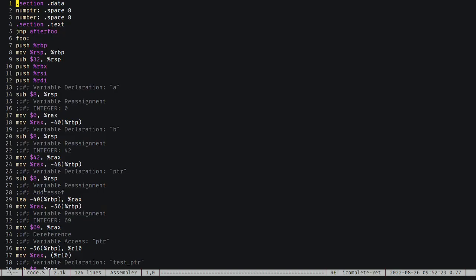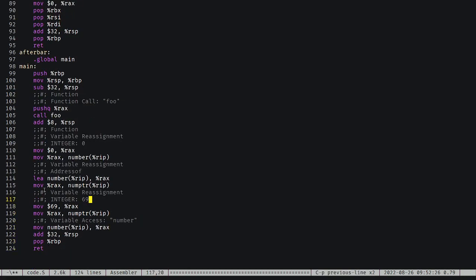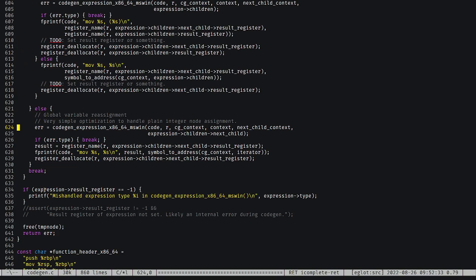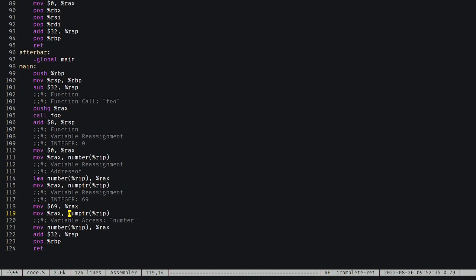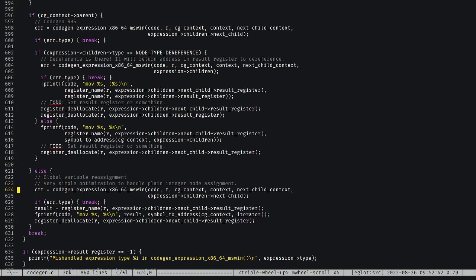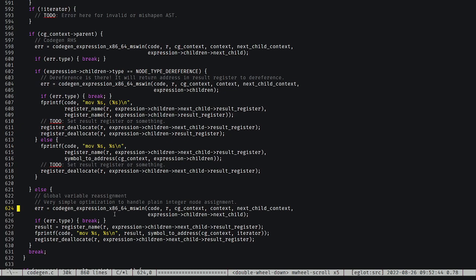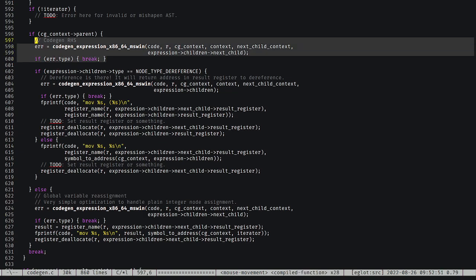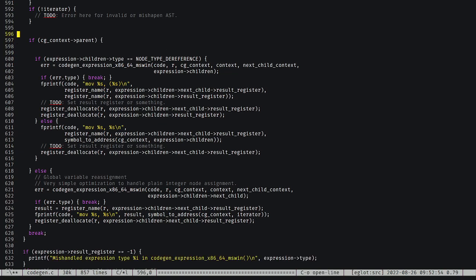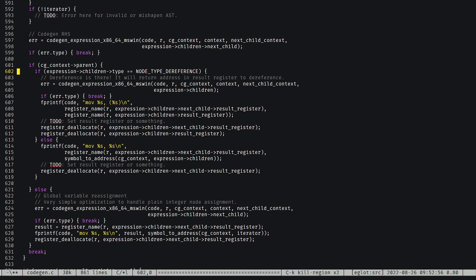Okay, and take a look at it. So 69 gets moved into racks, then racks gets moved into numputter. But that's not what we want. We want to basically move from numputter rip into an address and then dereference that address. So the first thing that we do is code gen the right-hand side. And this is on both parent and not. So this should be able to move out like this.